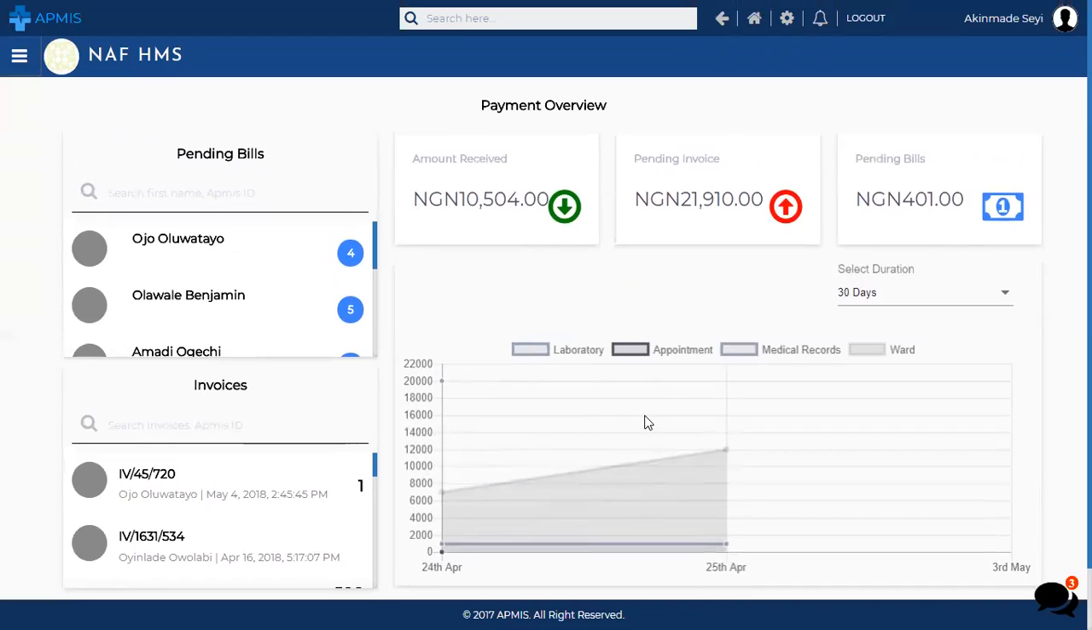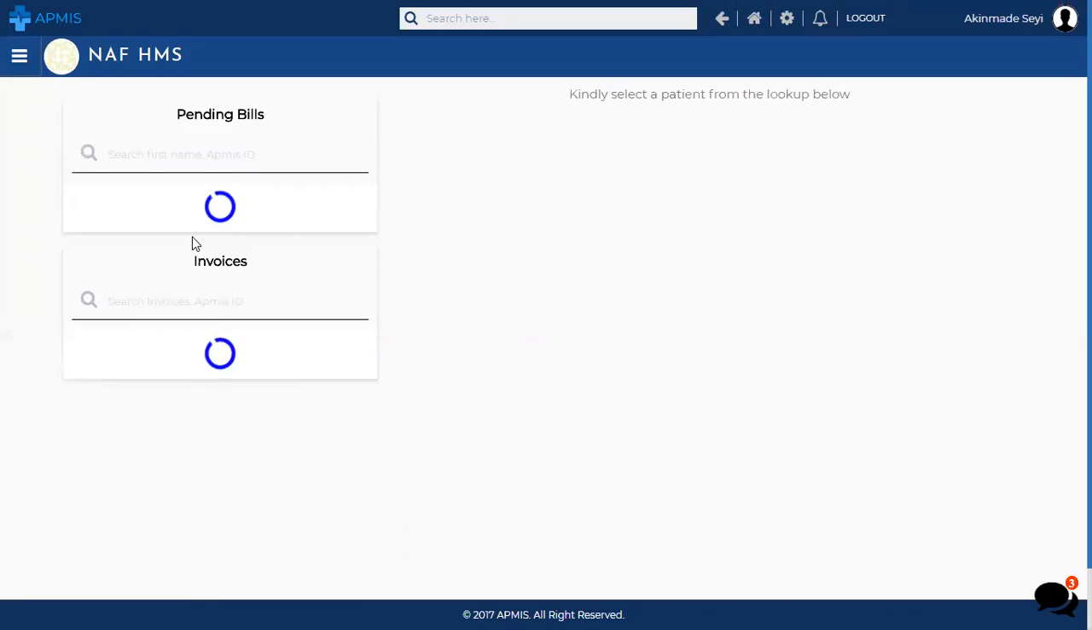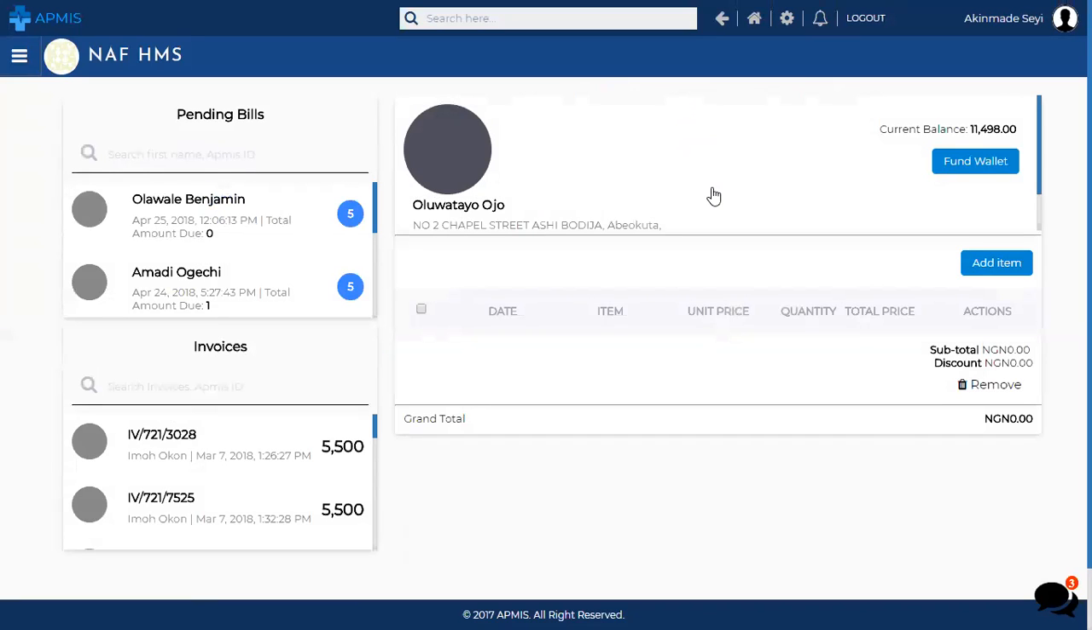Here, we want to make payments, we want to credit a patient's wallet in the payment module. So all we have to do is to click on the patient's name, and as well we can search for the patient's ID, AppMess ID from here, or the patient's name. So here, Ojolu Atayo, if I click on Ojolu Atayo, I see a button here called Fund Wallet. Remember, we funded this person's wallet in our first video. The person has 11,498 naira. So at the bottom here, we can see the button called Fund Wallet.